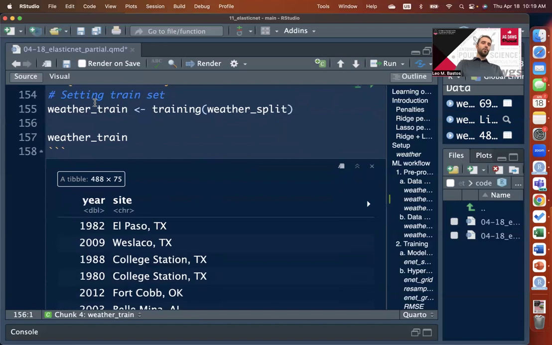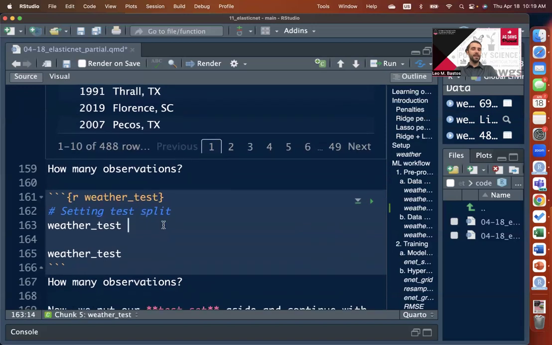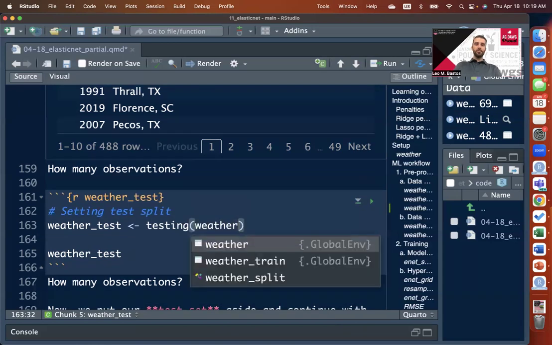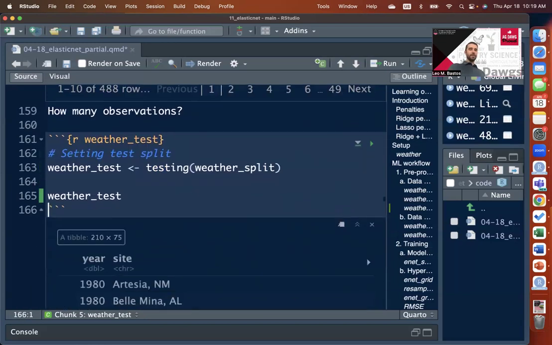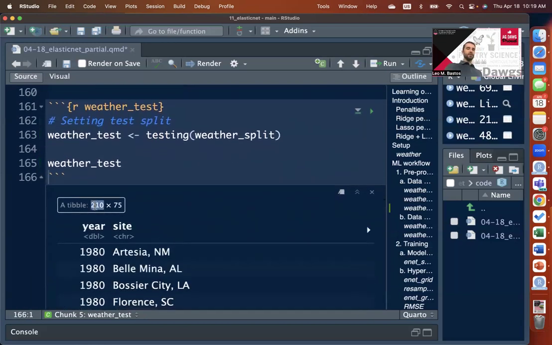All right, so we have our weather set, our train set, which is right here. Now we're going to do the same thing with our test set. So we come to weather test, give the assignment symbol. The function here is going to be called testing. So testing, and then we give the weather split. So we're pulling the data from weather split that fell into the testing set. If you run that and you print it, you should have 210 observations, and you should be the same ones as I'm getting because again of that set seed.